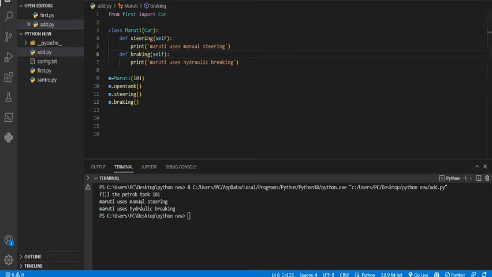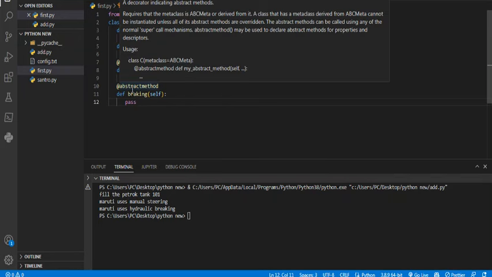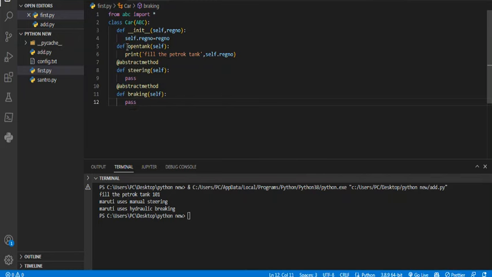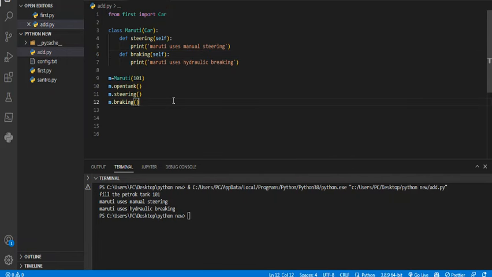Maruti uses manual steering, Maruti uses hydraulic braking. I hope you understand. These two methods are the child class methods, and in the parent class we have created abstract methods without a body. We are implementing these abstract methods in the child class, these two, and we are calling them. So simple, I hope you understand this one.